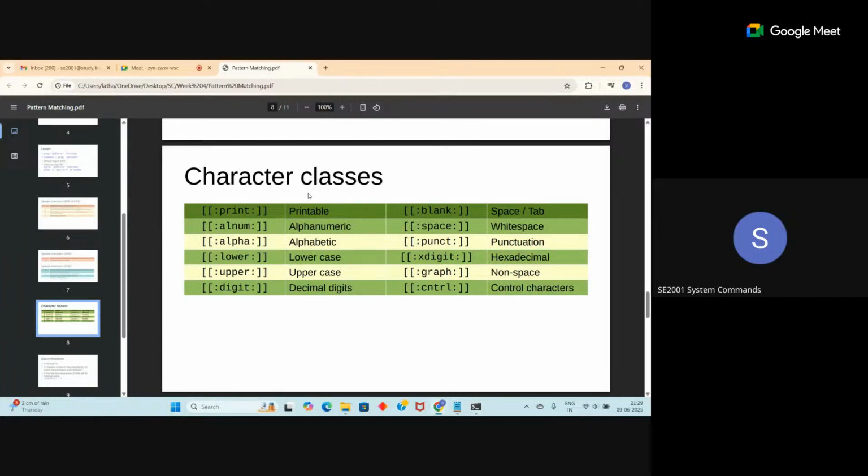And these are some character classes which are supported by the ERE engine only. They will not be available in BRE. So these predefined character classes also you can use while writing your regular expression.